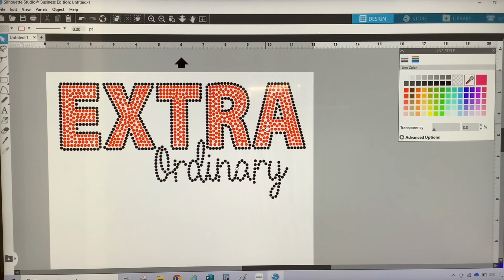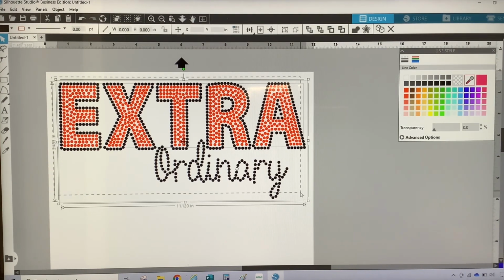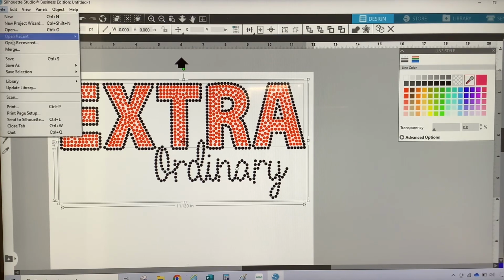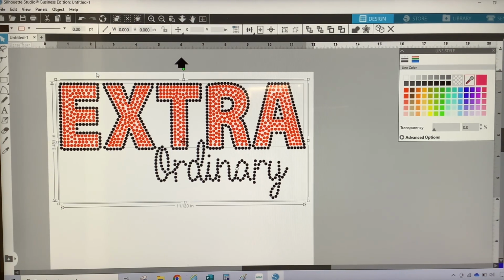Now I have completed all of my adjustments and turned the design into 2 layers. I'm going to now save it as an SVG so that I can upload it into Cricut Design Space. To save the file as an SVG, I am going to select the entire design, and I'm going to go to the top menu, and I'm going to select File, and I'm going to select Save Selection, and then I'm going to select Save to Hard Drive.